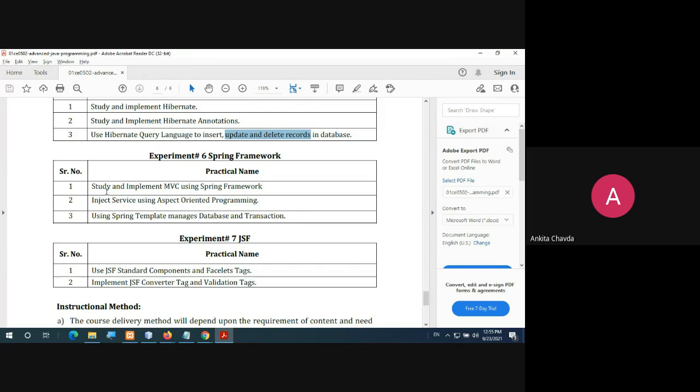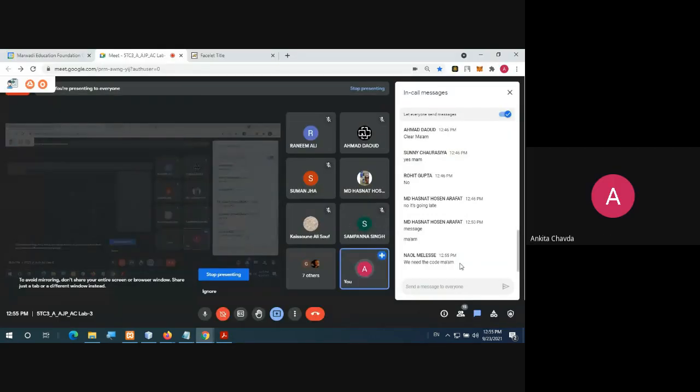And for Spring, maybe you have done something in your theory session. Have you seen any program for this Spring framework? No, ma'am, not even a single program. We went like a hyperloop. I'm asking the other students.